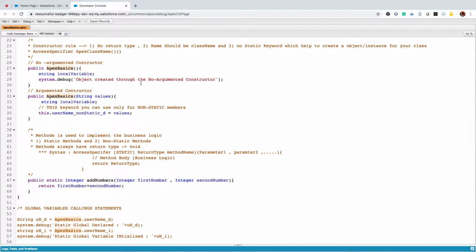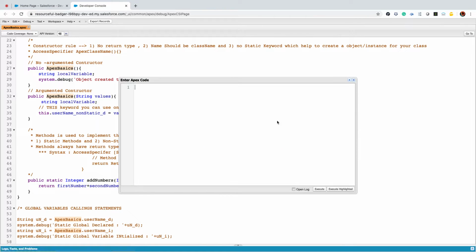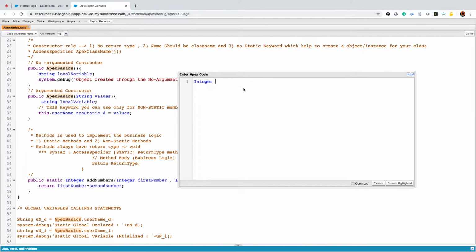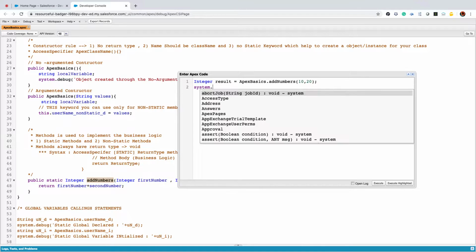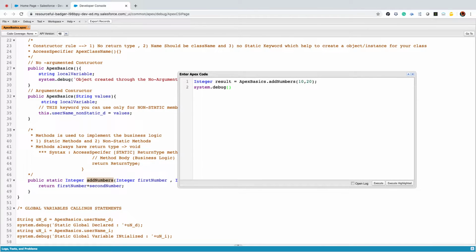Now, if I go to my developer console, debug, open execute anonymous window. What is the return type from this method? Integer. Result equal to class name dot add numbers. If I say 10 comma 20, what outcome will I get? 10 plus 20, I will have a value called 30. The sum of two numbers is what I will get inside result.